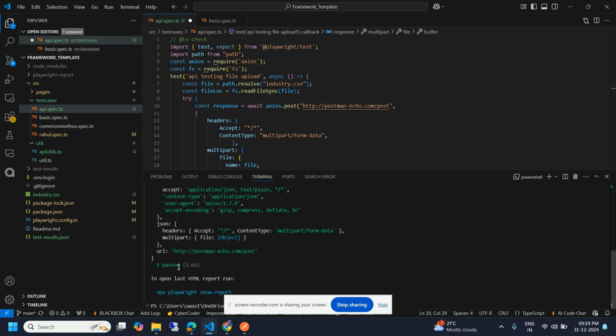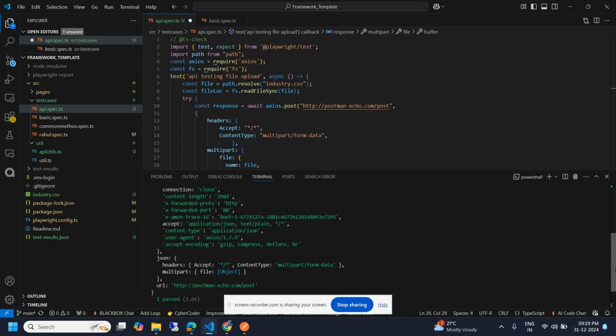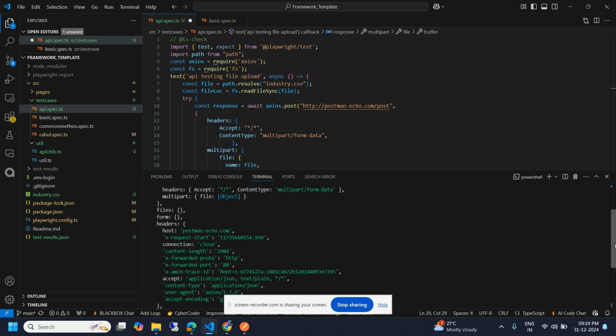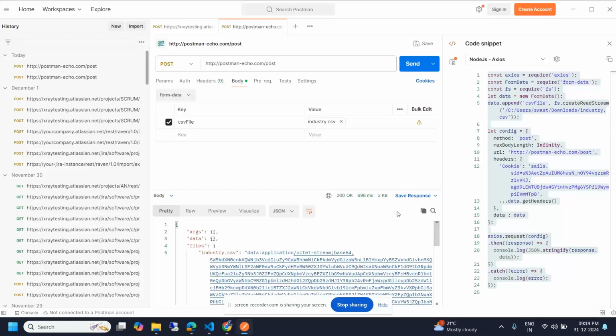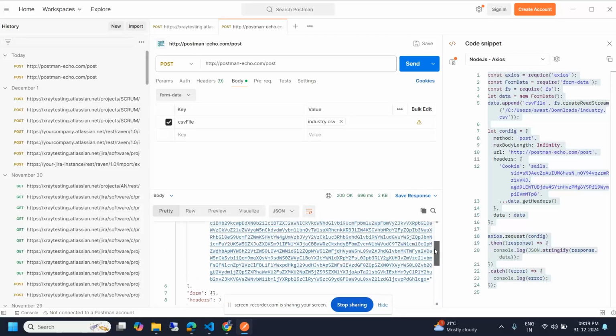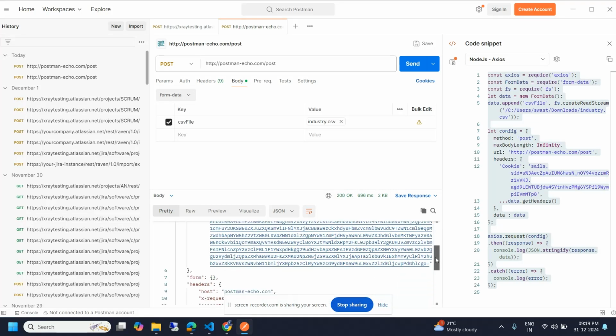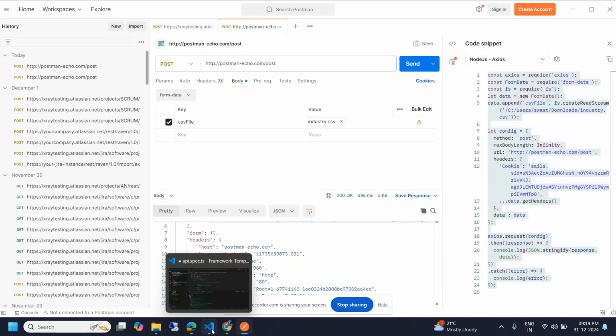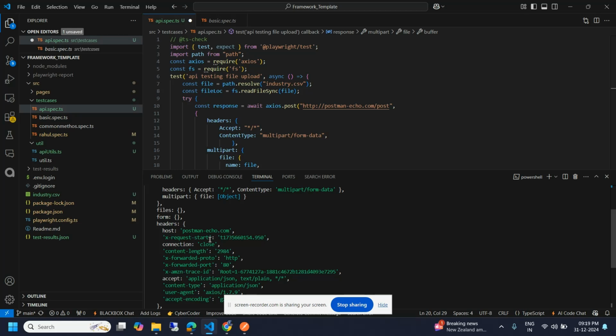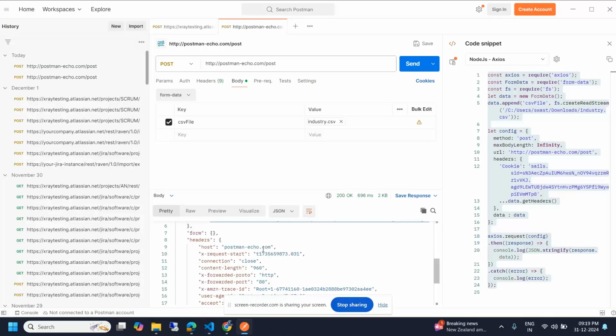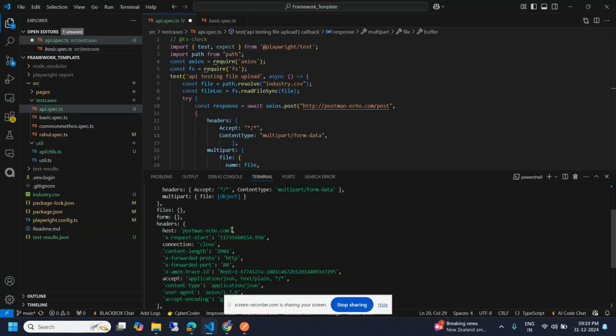It got executed and it passed. This is the response body: files, forms, headers, host, postman-echo, and x-request. We can observe it here. And here also the same, connection, content length. In the same response you'll be getting here. So you can get the response, whatever you want, and you can validate using the expect assertions. Thanks.